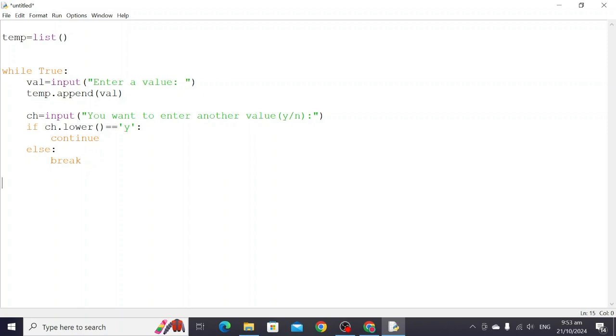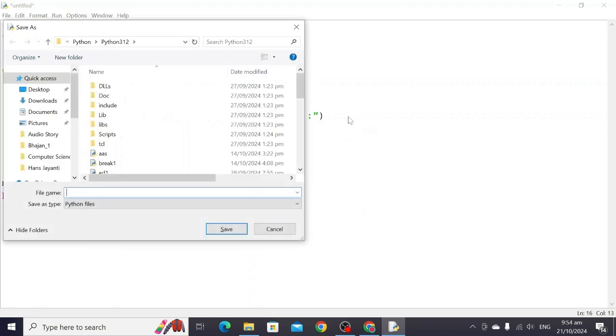Now take a tuple, my tuple equal to the tuple function, and now pass temp here, and print my tuple. That's it, a very simple concept. So let's execute, press F5, save the program.